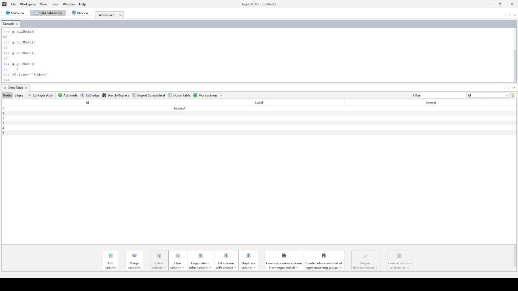Fine, working fine. So v1.label is node B. Same thing, v2.label is node C. v3.label is node D. Great. v4.label is node E. Again, v5.label is node F. Fine, we're done with the nodes.